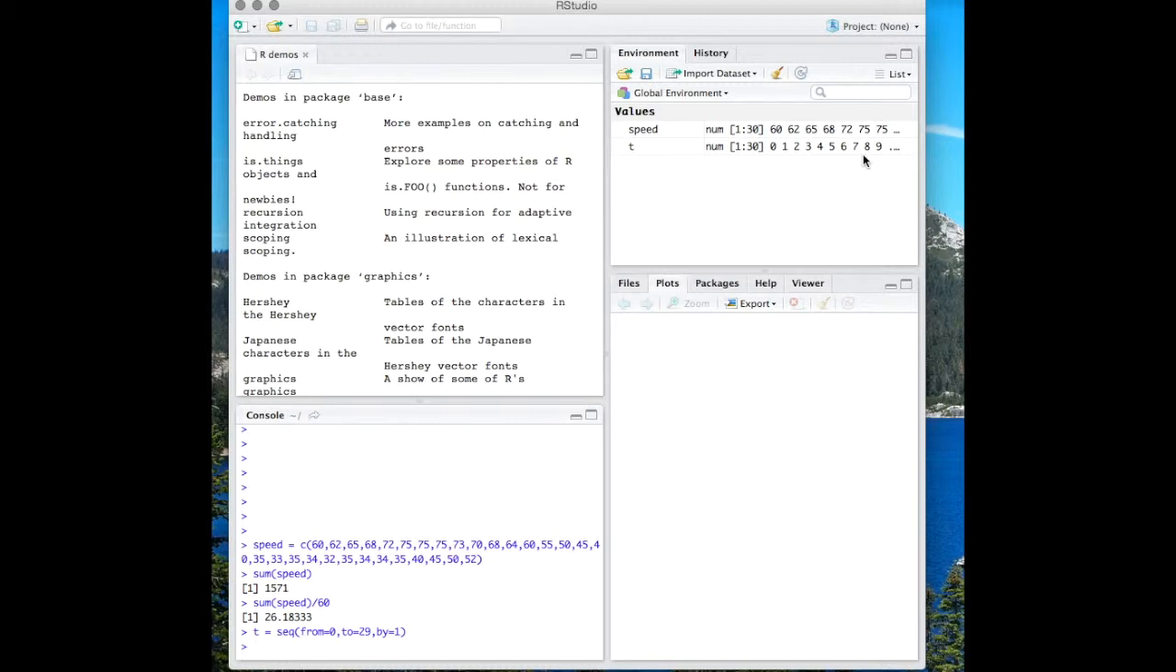And now I can plot anything in RStudio quite easily. So I just say plot T, comma, speed. So this is going to make sure that on the x-axis are all of the t values, and on the y-axis are the speed. So that's exactly what we want. We want to plot speed as a function of time.